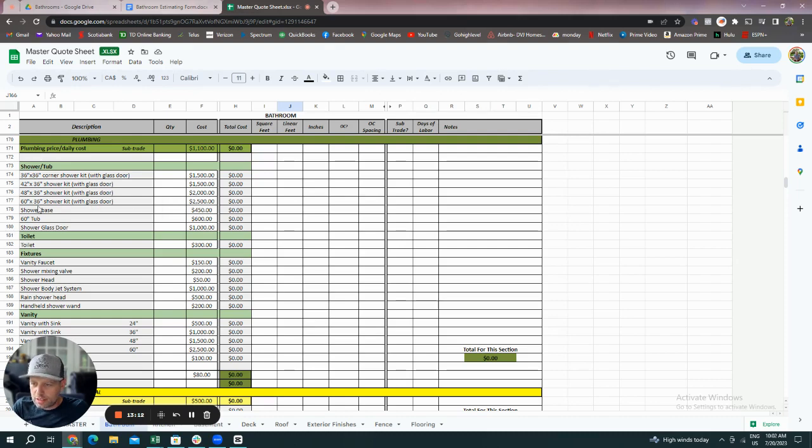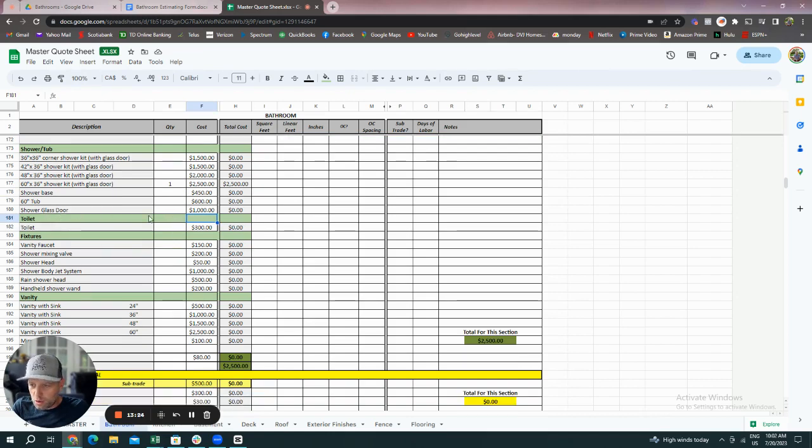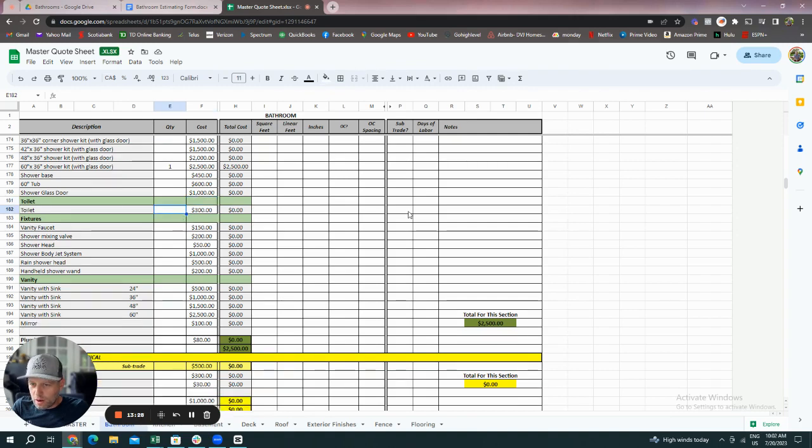So we're going to do a 60 by 36 shower kit, and I'm going to get one of those. Okay. I don't need to get a shower base because that's part of the shower kit, and I don't need a glass shower door or anything because that's part of the kit. Okay. The toilet, they wanted an elongated toilet, which are about $350 to $400 now. So I'm going to put $350, and I'm going to put one for the toilet.